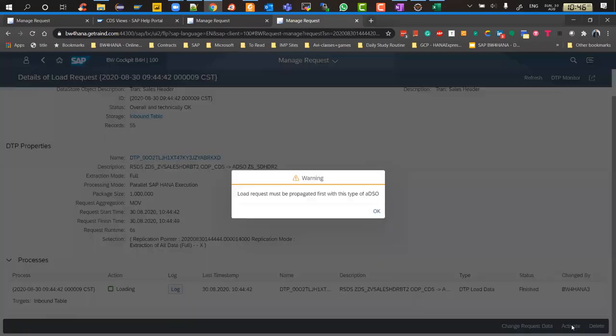Now see what will happen. I'll click on activate. What does it say? It will not allow you to activate. Why? Because it will say that there is already a delta flow on top of this. You cannot activate the data unless you first propagate it to the top layer ADSO, because if it allows you to activate, delta cannot be identified anymore from the active table. Initialization can happen from the active table, but delta is not allowed. That's why it will stop you from activating.